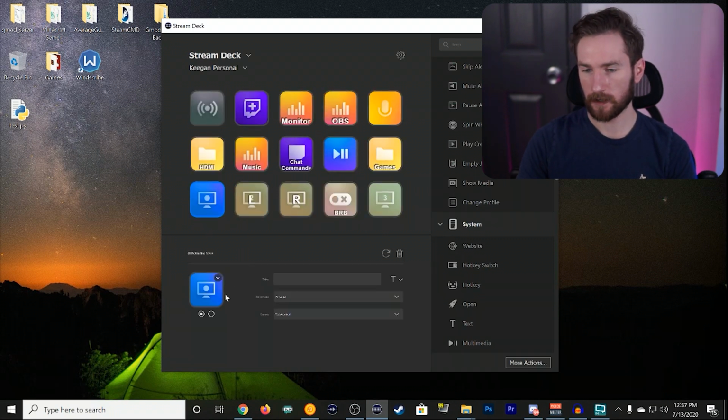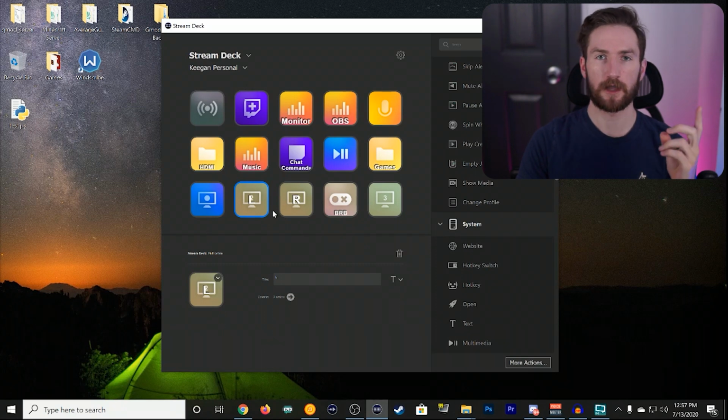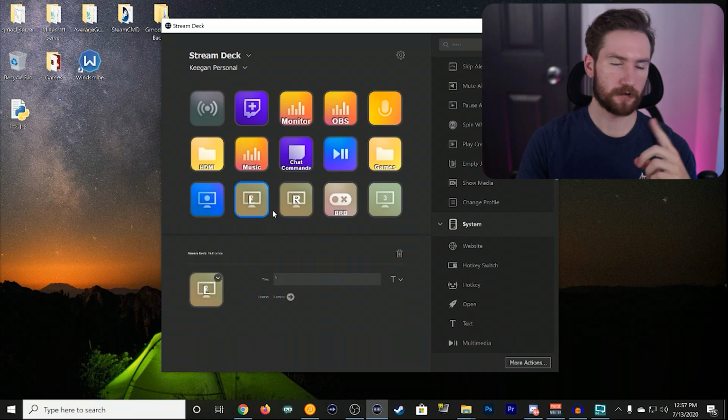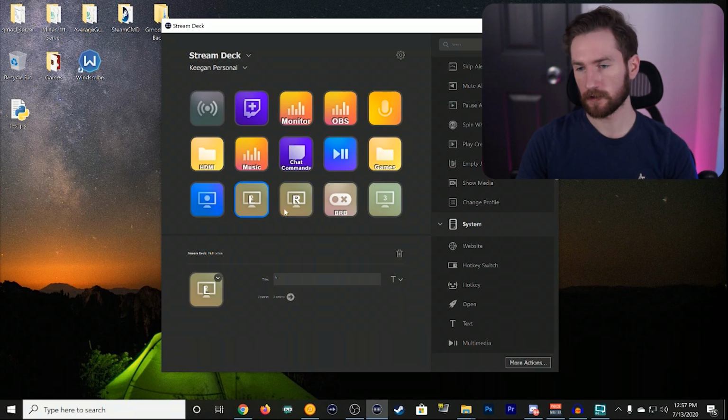This is just a scene, so just chatting scene. This is my camera left and right. So depending on the game, I might want my camera on the left side or the right side. So this will do a stinger transition and transition to the scene, depending on which one I push.